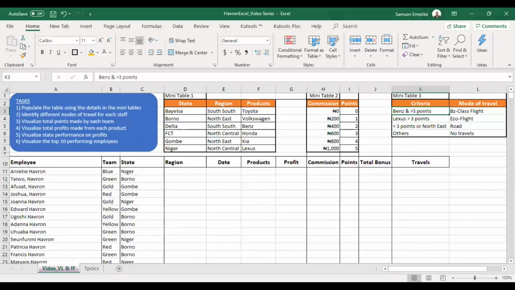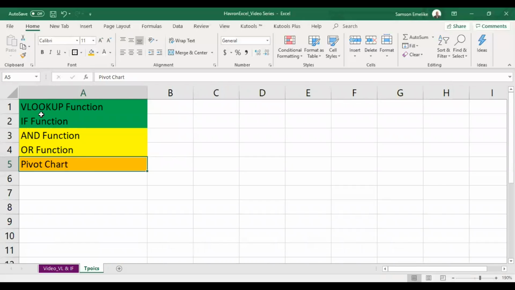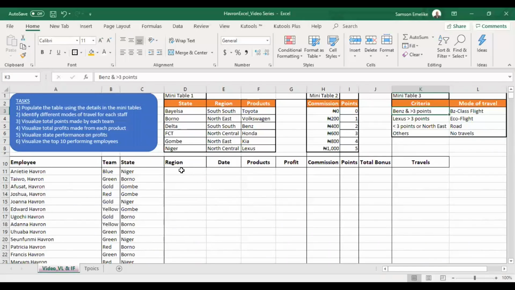Like I said, the functions that we are going to look at in this first video are the VLOOKUP function and the IF function. So how do we go about this? We have over 8,600 records, and we're supposed to do this in a very short time. So let's see if the VLOOKUP function can help us do this.